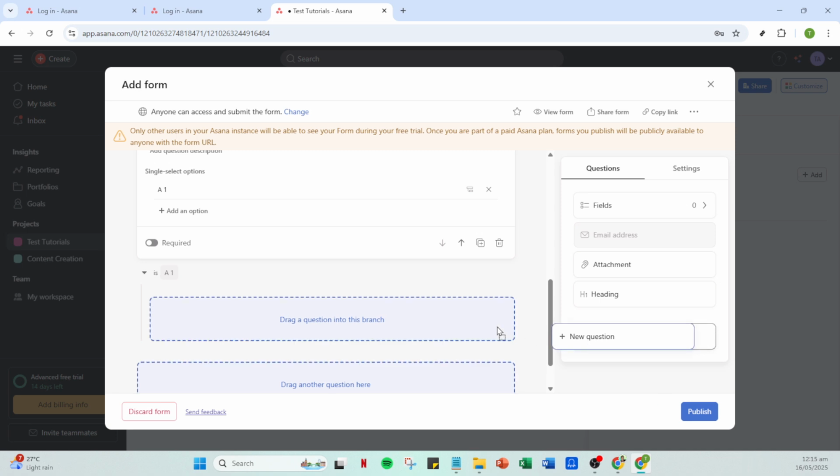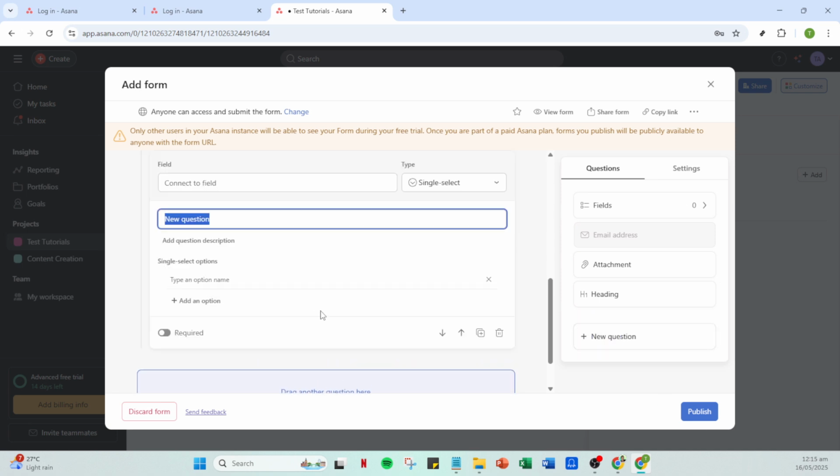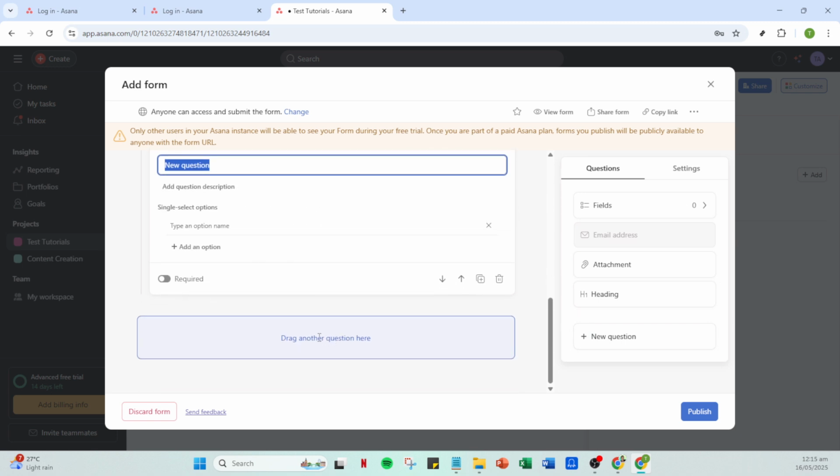And there you have it. Your Asana form is now equipped with branching. This technique can greatly streamline how information is gathered, ensuring that your projects are managed with precision and efficiency.